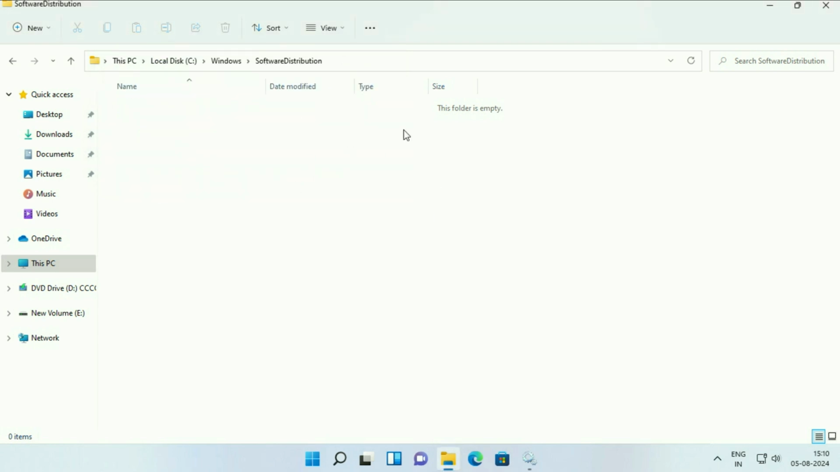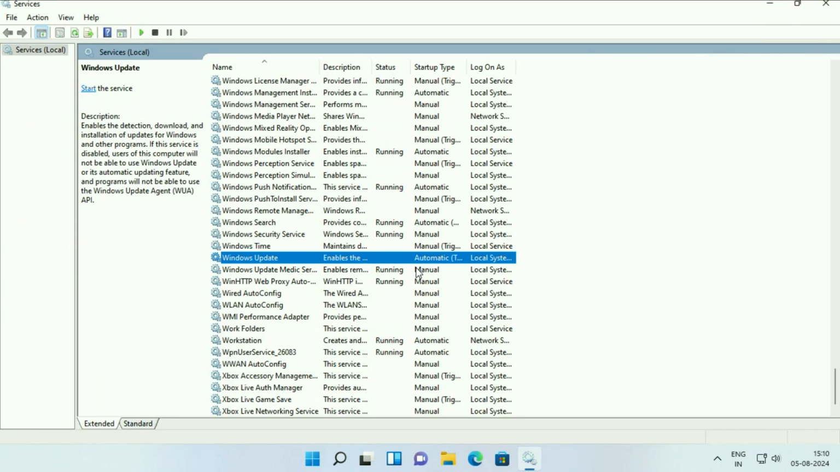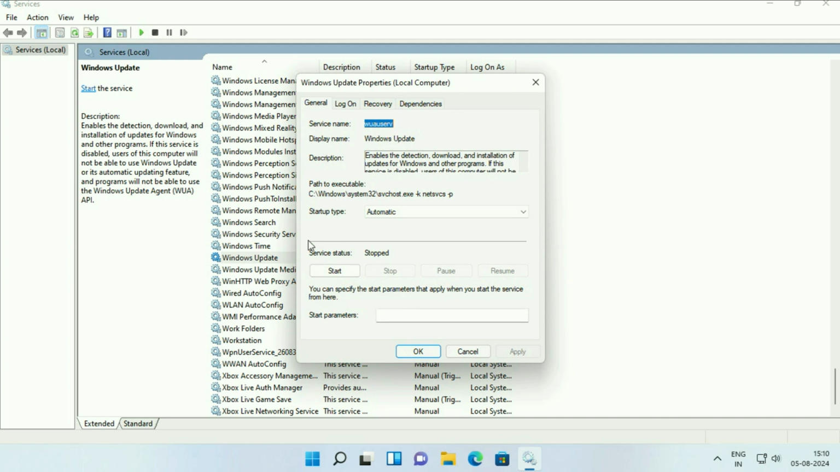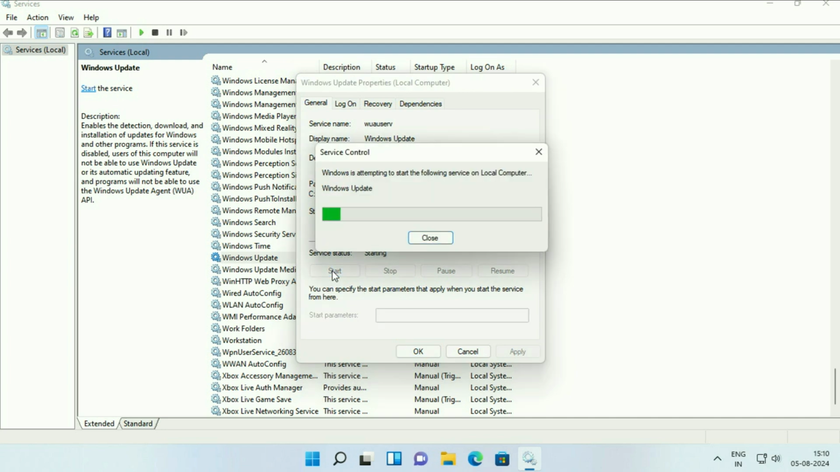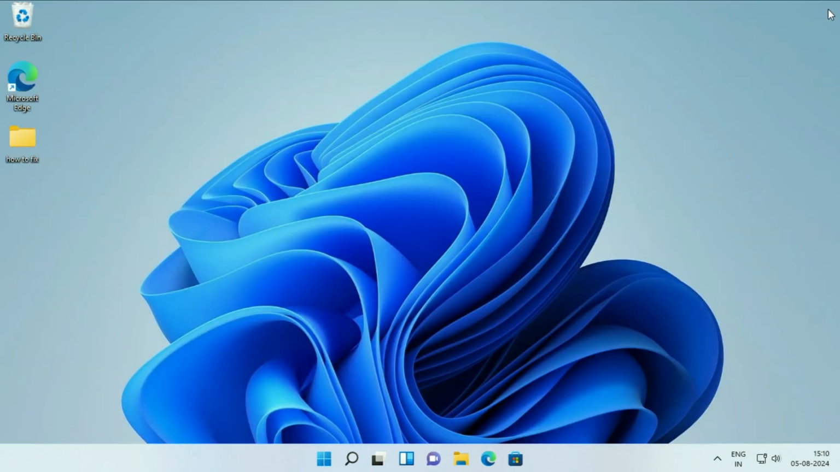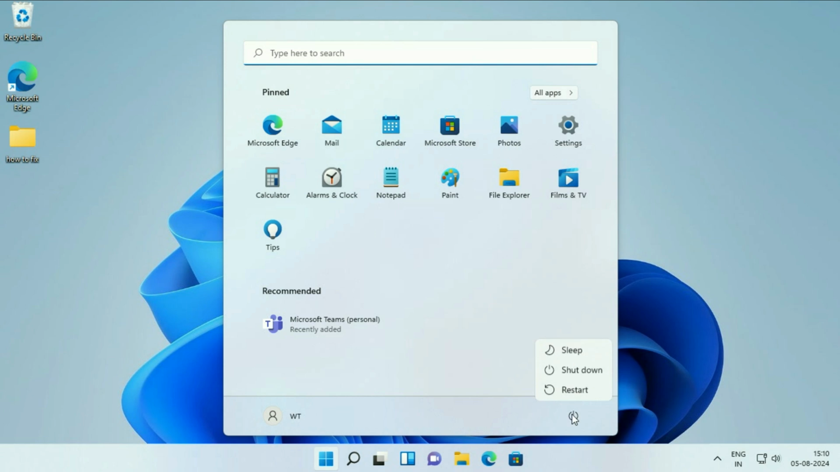So after deleting all the files, close this window. Now in Windows services, again, right click on Windows Update, click on properties. Now click on start to run this service again. Click on start. That's it. Click on OK. Close this window and after that, restart your system and this will fix the Windows update error on Windows 11. This is all for the video.